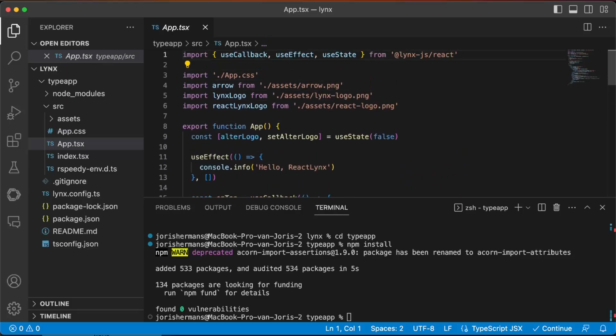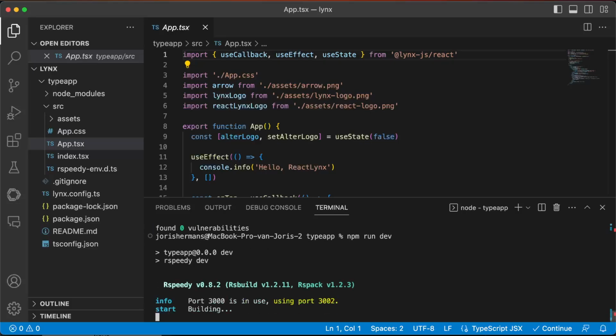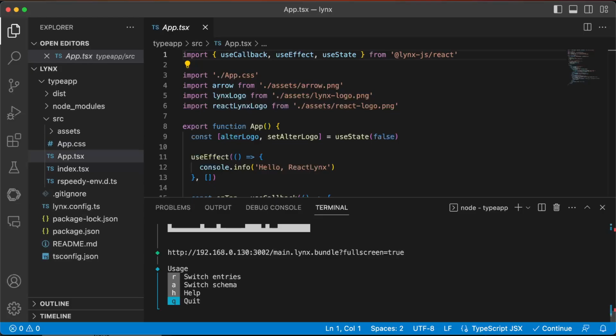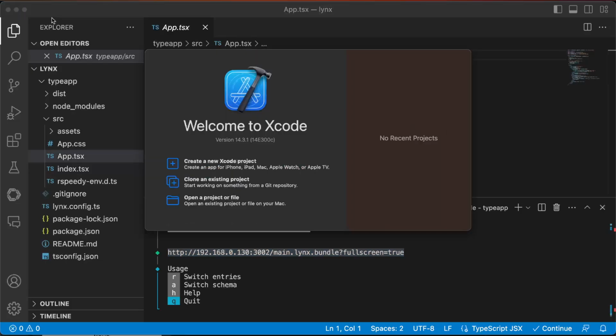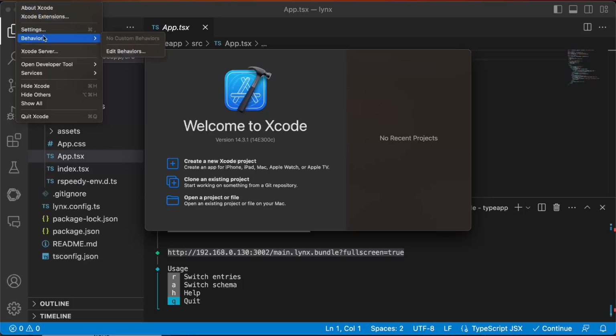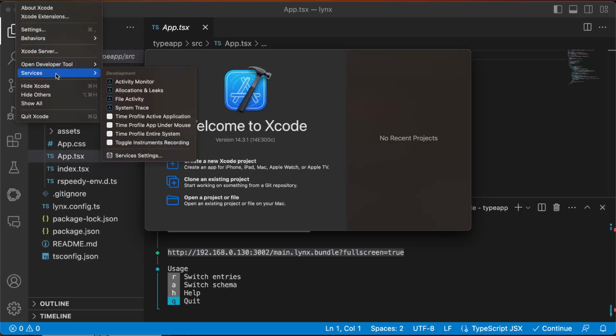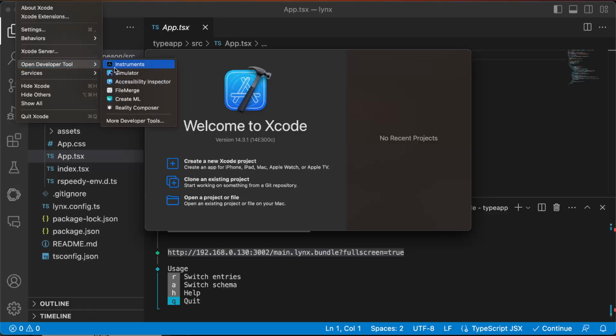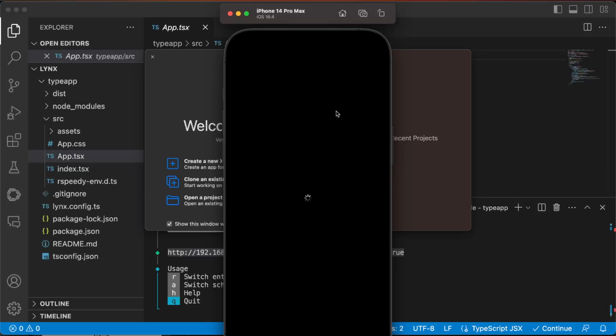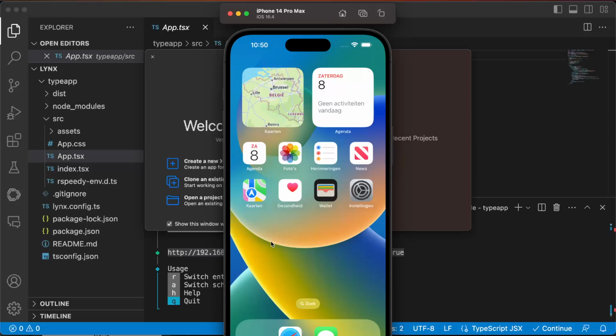So that's great. So the next thing we need to do is something like npm run dev to run our development environment. Then you will see that we will get a URL, and that URL is important. Why? Because when you are working within a macOS environment, you can use Xcode, right? So if we go to Xcode, then you can go here to services or open DevTools, I'm sorry, and then you can say simulator. Then we get the simulator here. It's setting up the simulator.